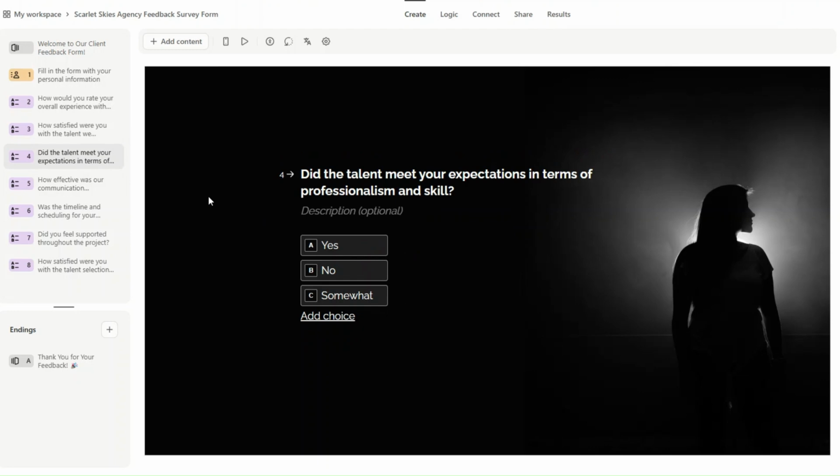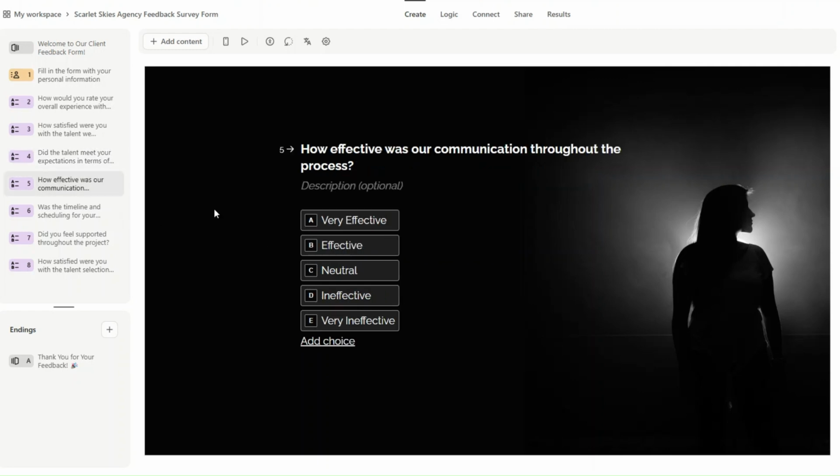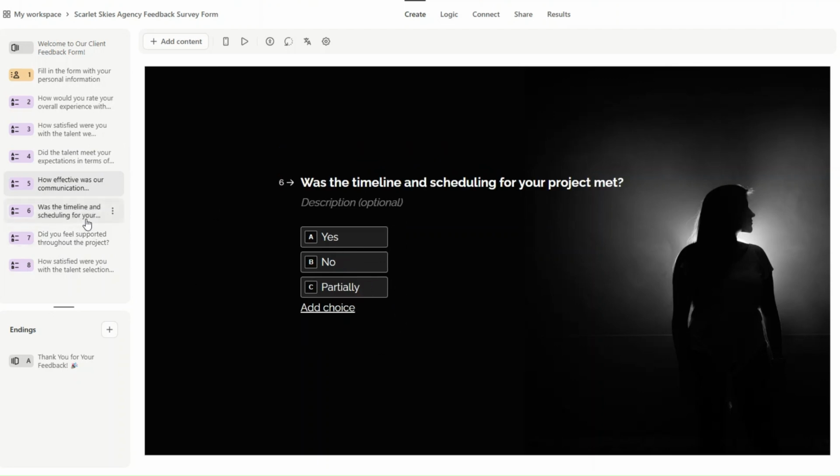The fourth question that we're asking them is, did the talent meet your expectations in terms of professionalism and skill? Here they'll choose either of the options over here. The fifth question that we're asking them is, how effective was our communication throughout the process? And they'll choose either of these options over here. The sixth question that we're asking them is, was the timeline and scheduling of your project met? And here they'll choose either of the options over here.